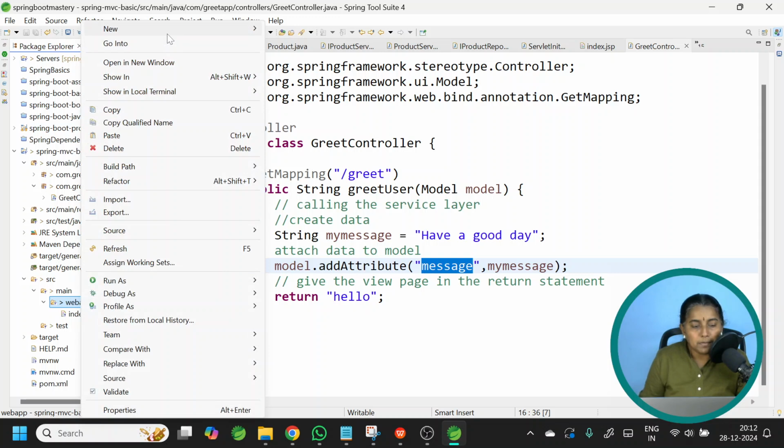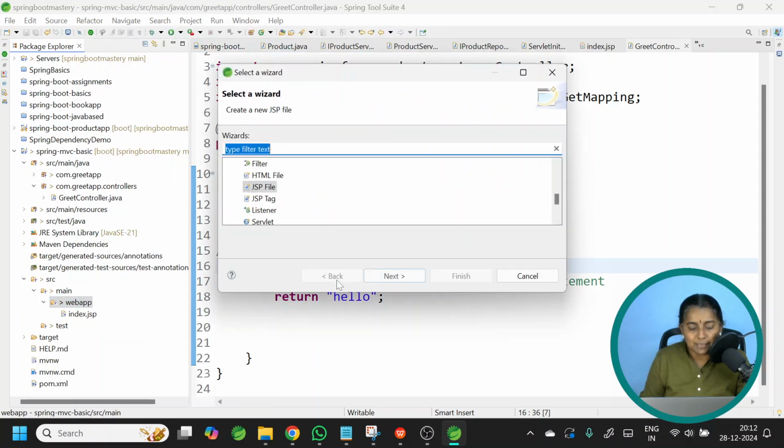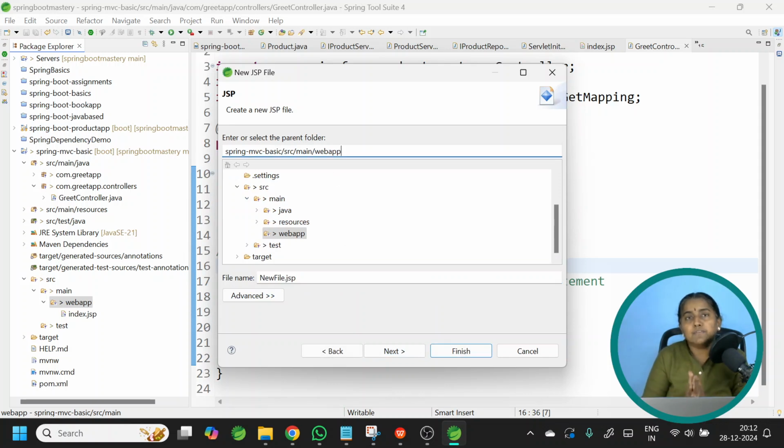Select web app, right click, new, other. JSP file, click next. Whatever you are adding in web app will be exposed to the client directly. I don't want to expose this particular JSP page. So I can add another folder inside web app. You can have the folder name as views or pages. Here I have given it as views, inside which the file name is hello.jsp.